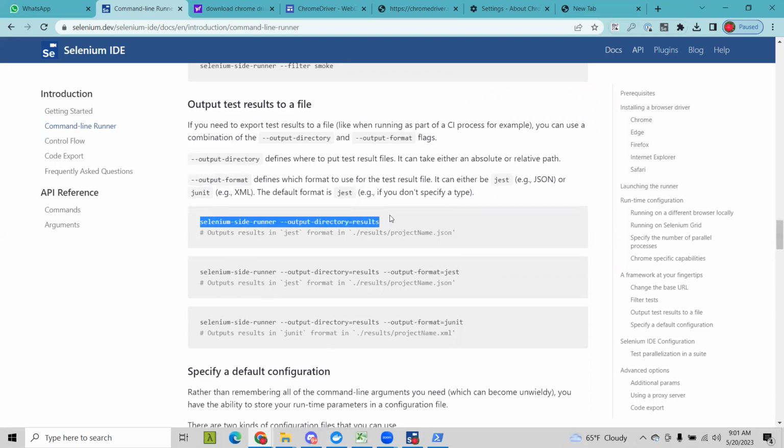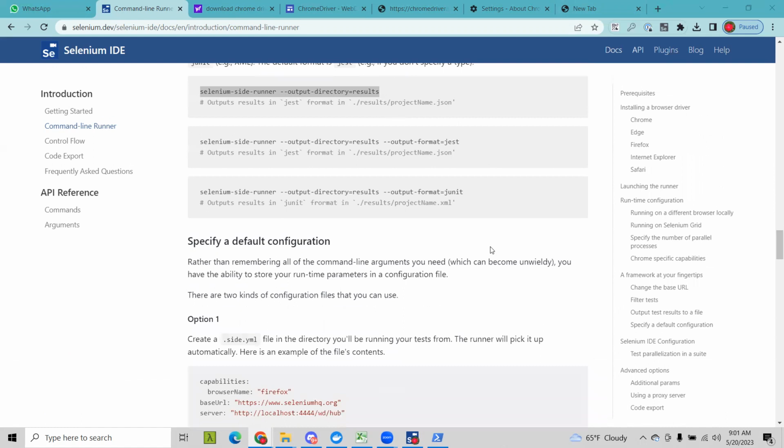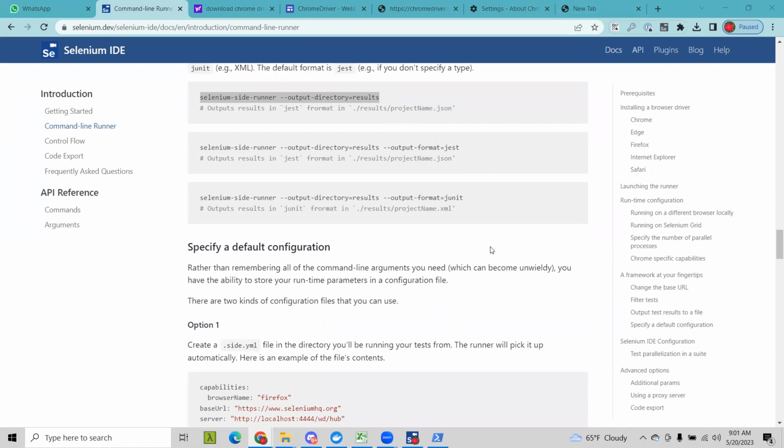I will copy this, paste it over here for the exact same name. And then you had Komali_test.side. So try and see if this command runs on your machine. Does it run?